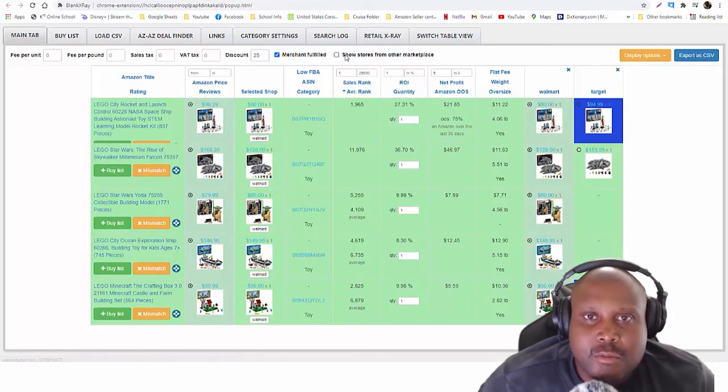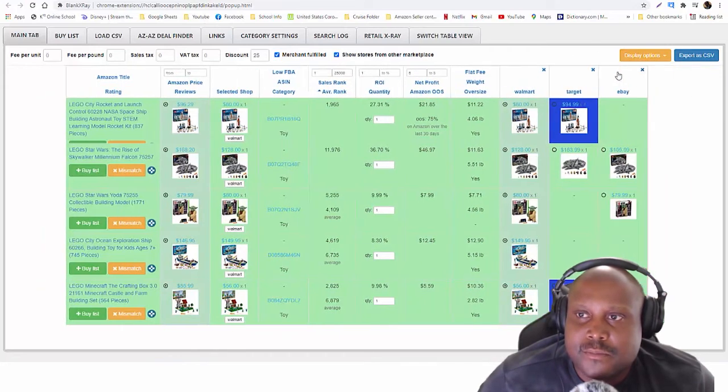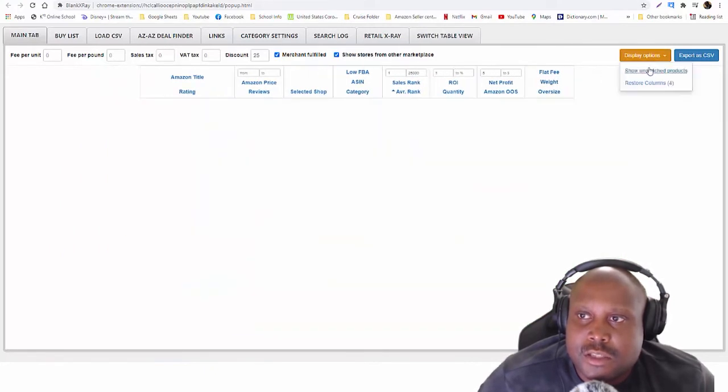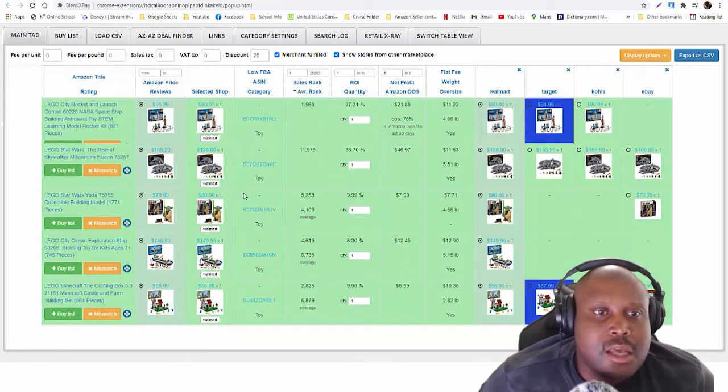Hopefully everyone enjoys that. And right here, display options, we can restore columns. So anything we delete, if we delete too much stuff, just display options, restore columns, show unmatched, and we're back to normal. So that's how everything is to use.